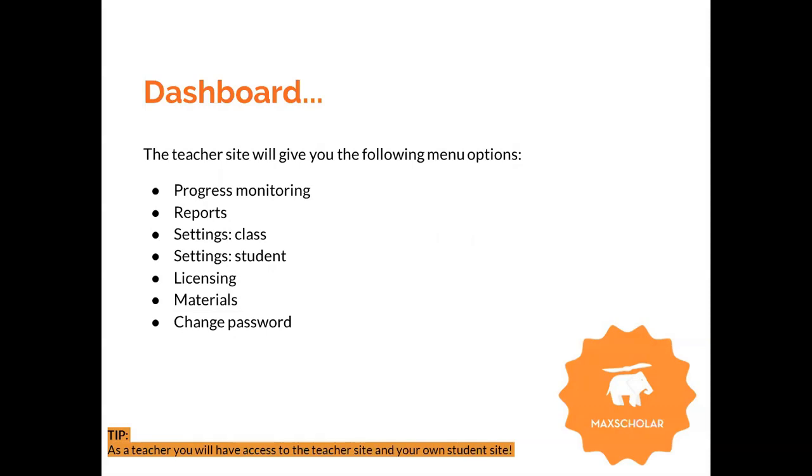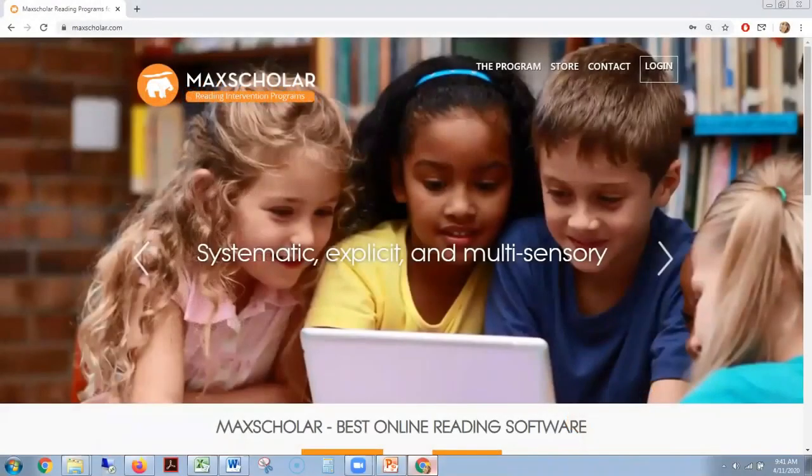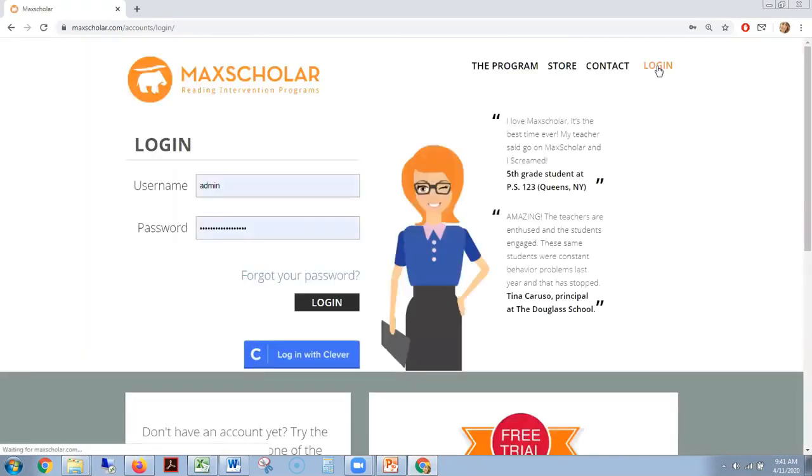Little tip, as I mentioned a little bit ago, as a teacher, you have access to the teacher site, the dashboard, and the student site, MyMax. You can toggle back and forth between one and the other. So let me show you what that looks like. Here I have my Google Chrome. Notice that on the top right corner, there's the login button. And whether I'm a student or a teacher, I'm going to use the same process to log in.